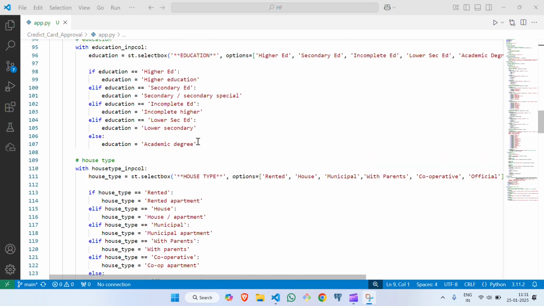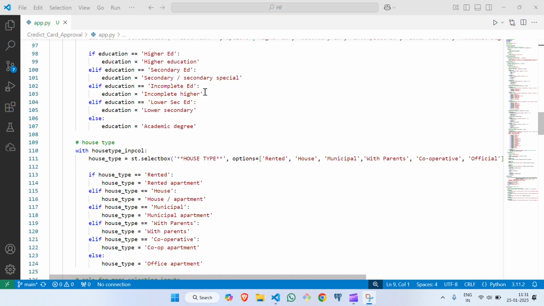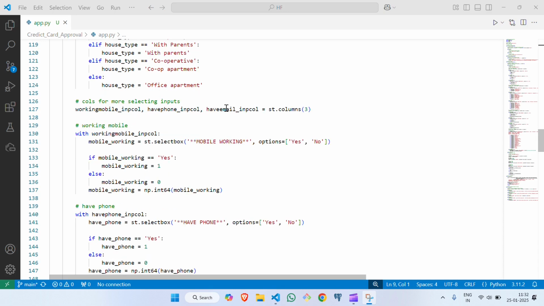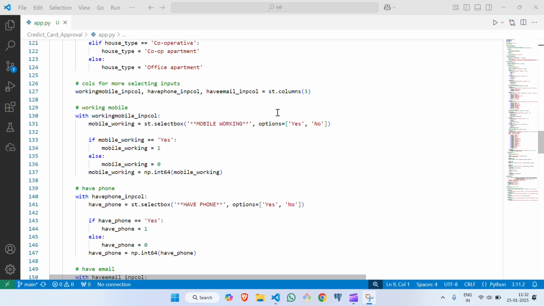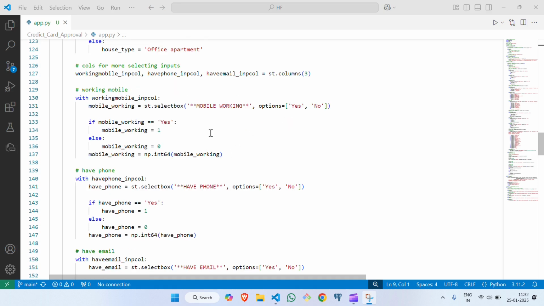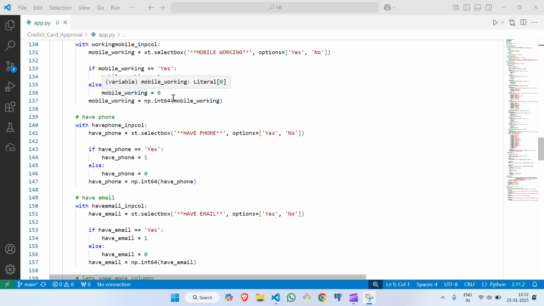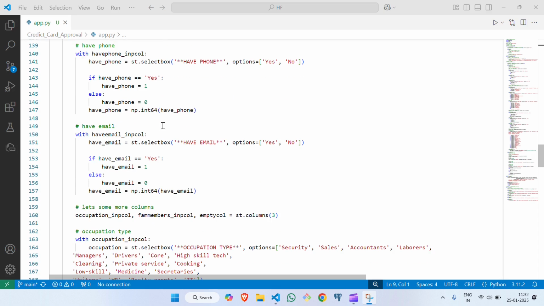Then, to show it beautifully, I have changed their names in the option sections, but again changed it back to the same name as in the data frame. So again I have created 3 more columns for working mobile, have phone, have email, and given the same options and the same labels like mobile working, have phone, have email with their own options. As the data frame contains different values than the options I have provided, I have changed it to the same value as in the data frame in all the columns.